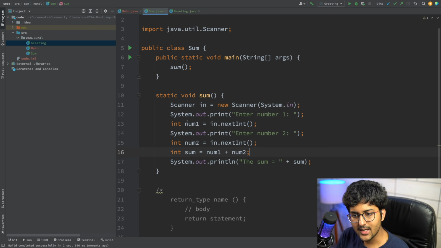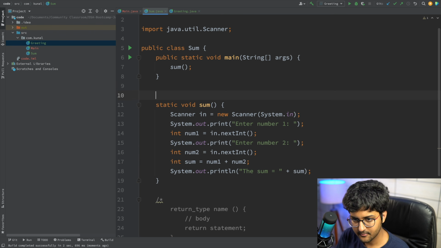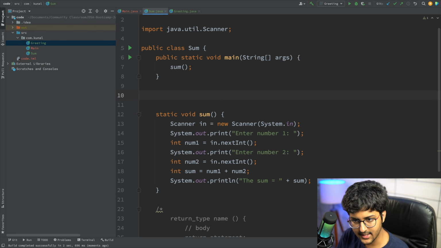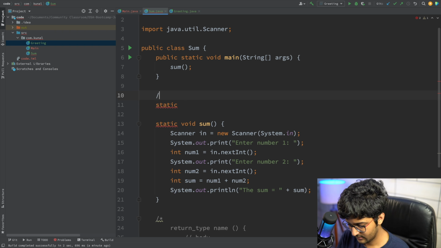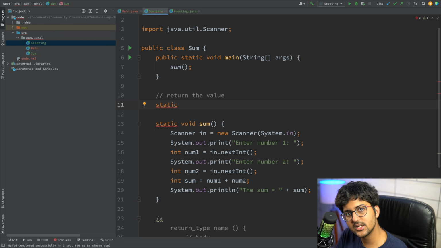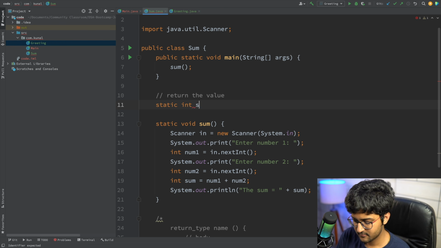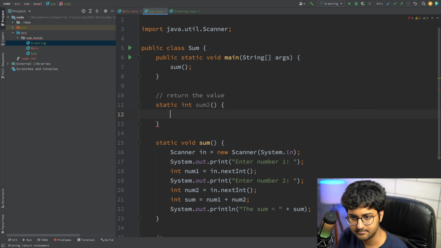Okay, so here you can do something like this. I can say static. Now the return type will change. So the question is, return the value. Return the value. And integer plus integer gives me what? Integer. Hence now the return value is not going to be void. It's going to be integer because I'm going to return an integer. Sum2, I'm just giving a random name.